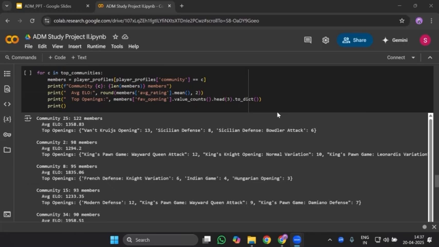Now, community 25 comprises 122 members with an average elo of approximately 135. Interestingly, their most frequently played opening is the Vant Kruijs opening, followed by the Sicilian defense and the Baudelaire attack variation of the Sicilian defense. This suggests a group of players who lean towards less conventional openings, often surprising their opponents early in the game.